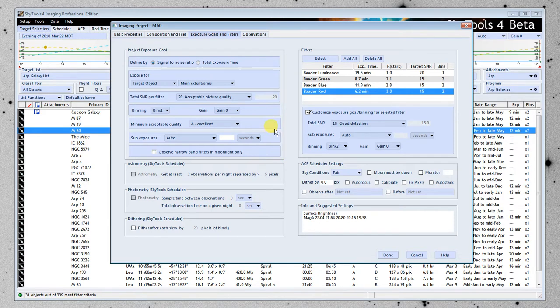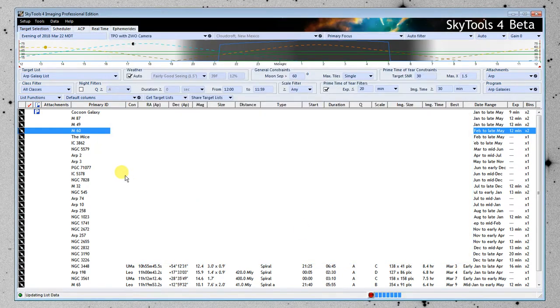And similar settings to what we had before. I'm going to get rid of the moon must be down, dither by 2, autofocus, calibrate, fixed pixels. So now we have 2. And I'm just going to leave it at that for now. We're going to go on to the ACP tab.